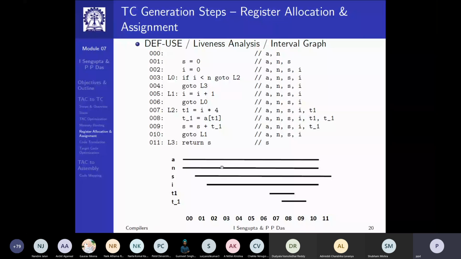And based on that, I form a linear graph called an interval graph, which on the x-axis shows the quad numbers, and the lines show for every variable the starting and ending quad number of how long the variable is live. So a is live from 0 to 10, n is live from 0 to 10, s becomes live at 1, so it is live from 1 to 11, whereas T1 is live only from 7 to 8. So these are the intervals over which each variable is live.